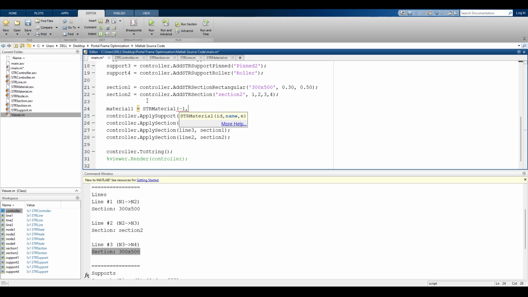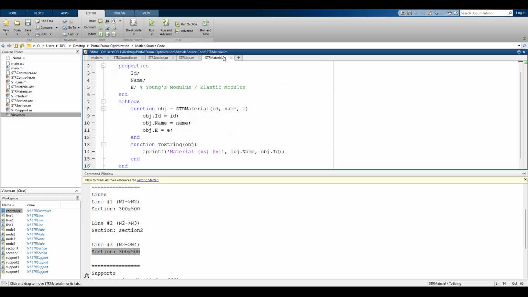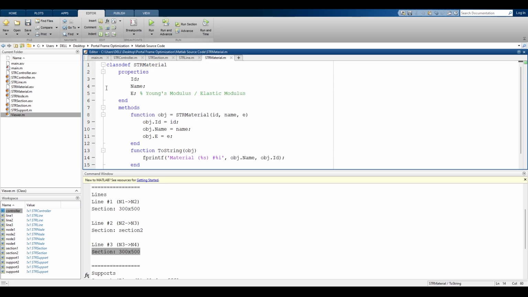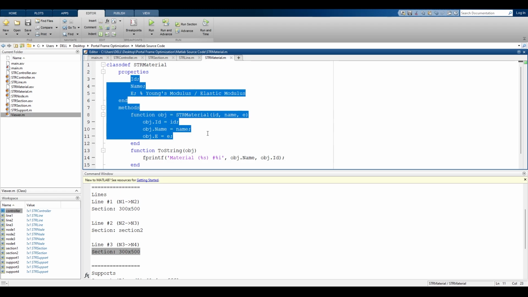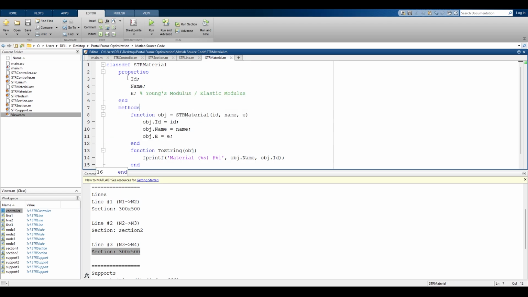So STRMaterial -1 as the ID. For the name, I'm going to call this steel. And for the elastic modulus, I'm going to give it 200 gigapascal. Now, by the way, you could add other things to material, like the yielding stuff and so on. For now, I'm giving it a minimalistic definition. I might change the definitions in the future if I want to perform steel design, for example.